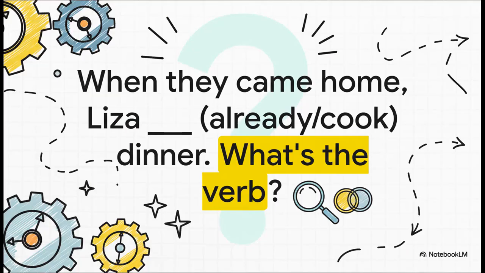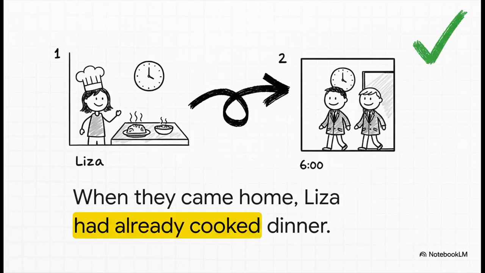All right, first one, we've got two past actions. They came home and Liza cooked dinner. The cooking obviously happened before they got home. So how would you fill in that blank? Go on, take a second. You got it. She had already cooked dinner. The meal was completely finished before they even walked through the door.